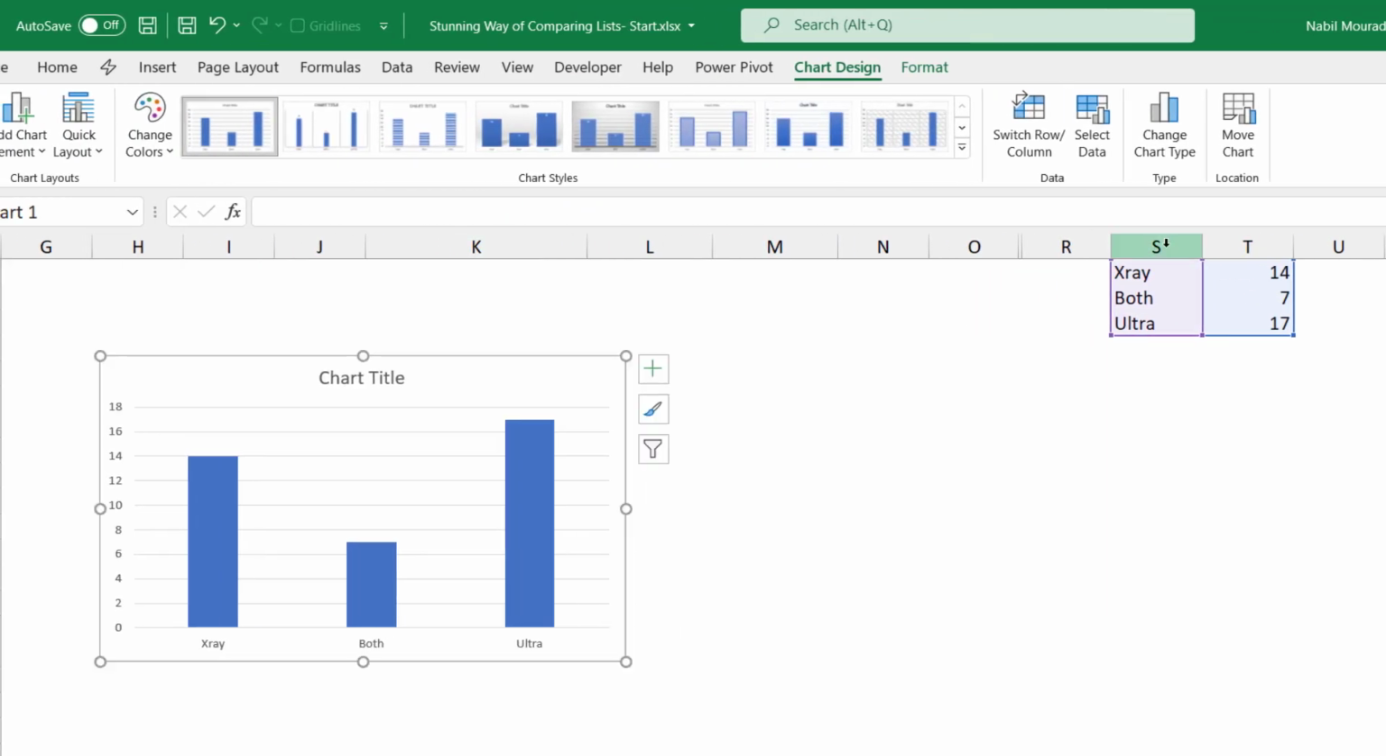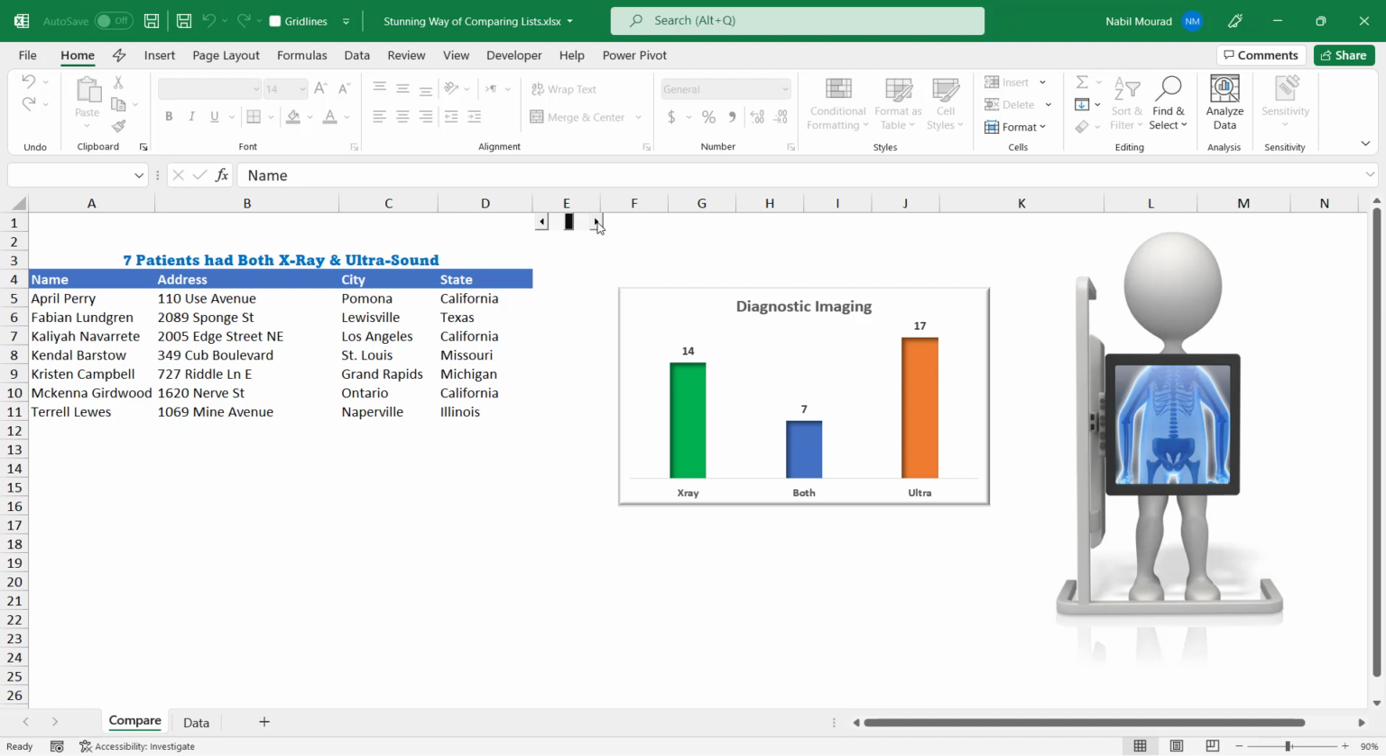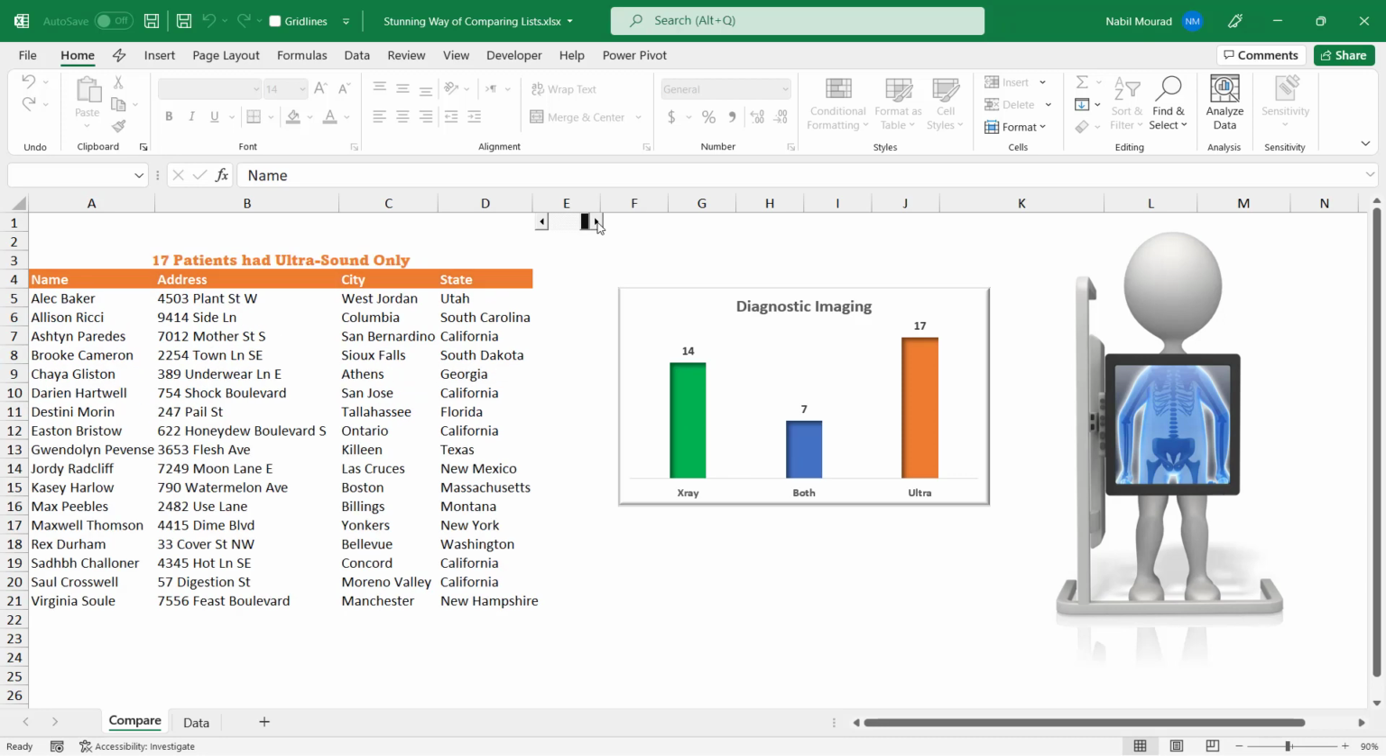I'm going to format my column chart and change the colors of the different columns. I finished formatting my column chart, and now I would like to test. So I have 14 patients who had X-ray only, and I can see the green column in the column chart. And if I click on the right pointing arrow of the scroll bar, I have a list of patients who had both X-ray and ultrasound, and it matches the blue column of the column chart. If I click one more time, I have 17 patients who had ultrasound only, and it matches the orange column of the column chart.